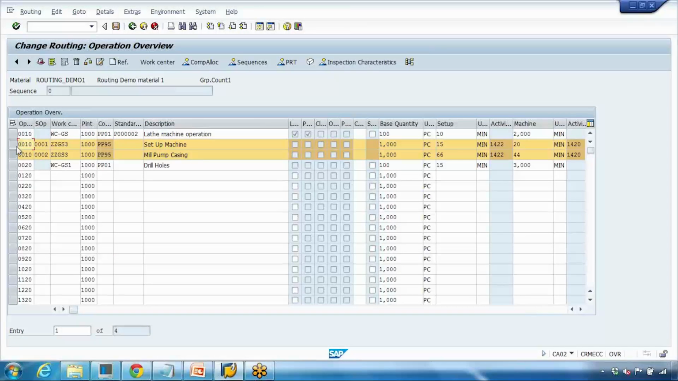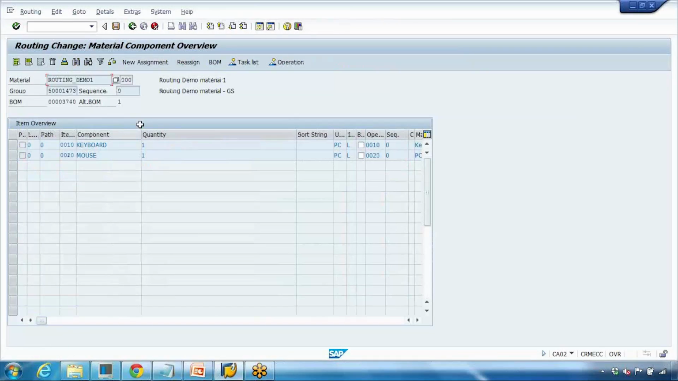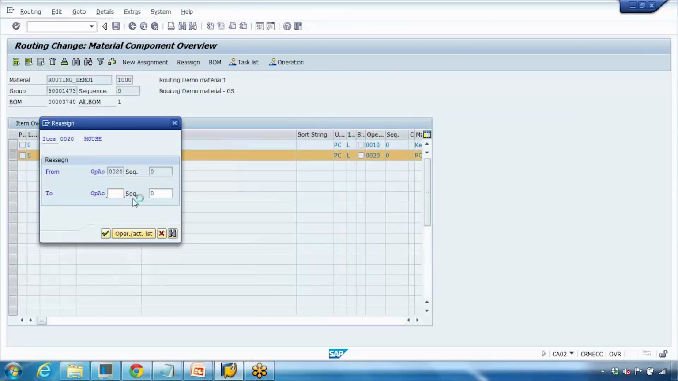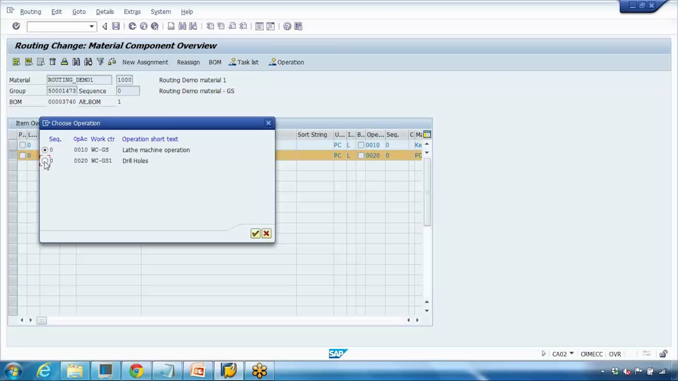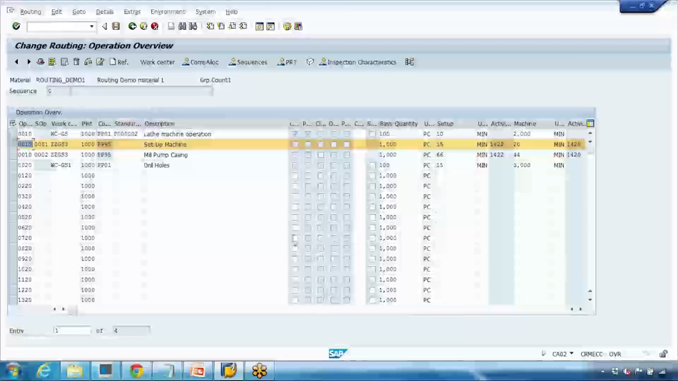But the point to be noted here is you cannot assign material component to the sub operation. If I go to the sub operation, if I select this one, reassign, you cannot see the sub operation here. That means BOM component can be only assigned to the main operation but not the sub operation. So sub operation is only basically for the information purpose.